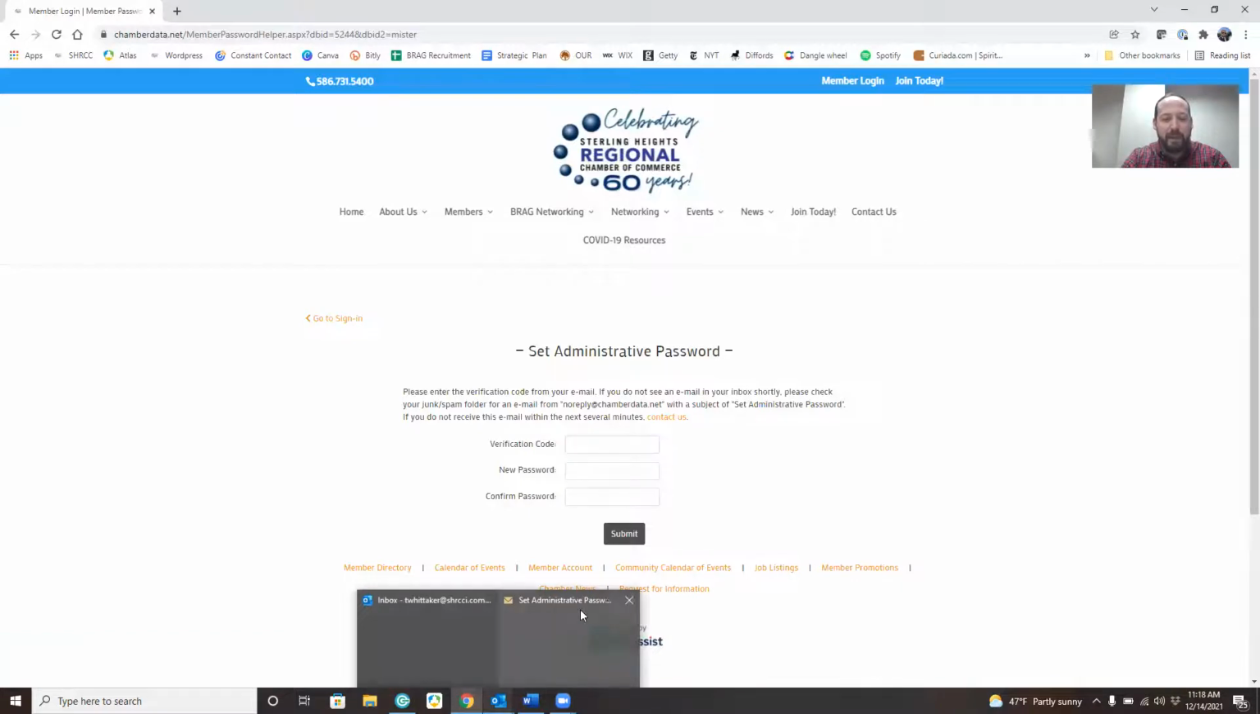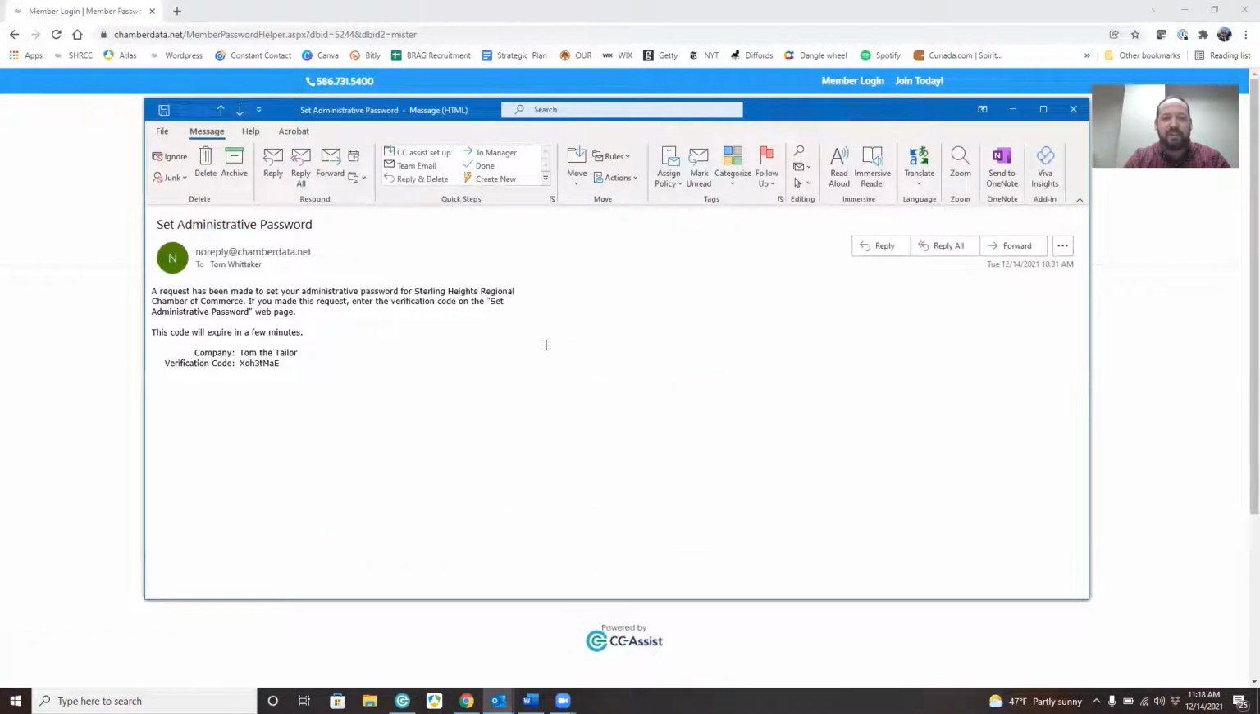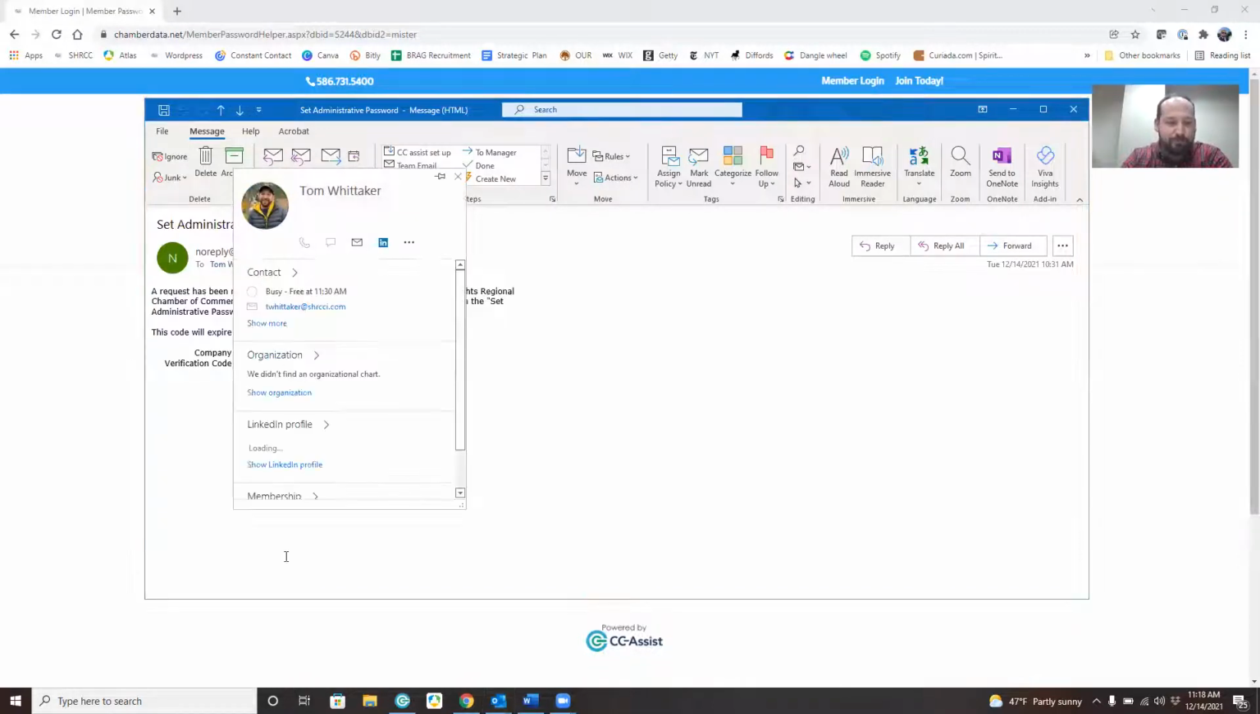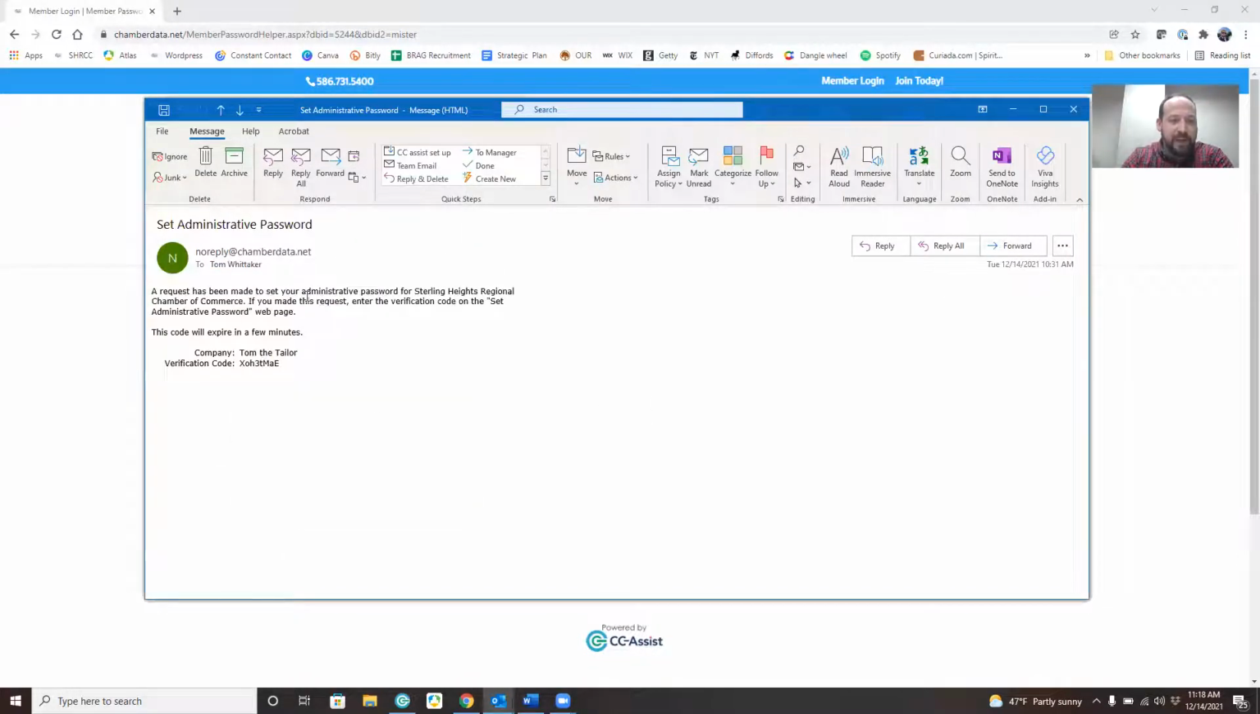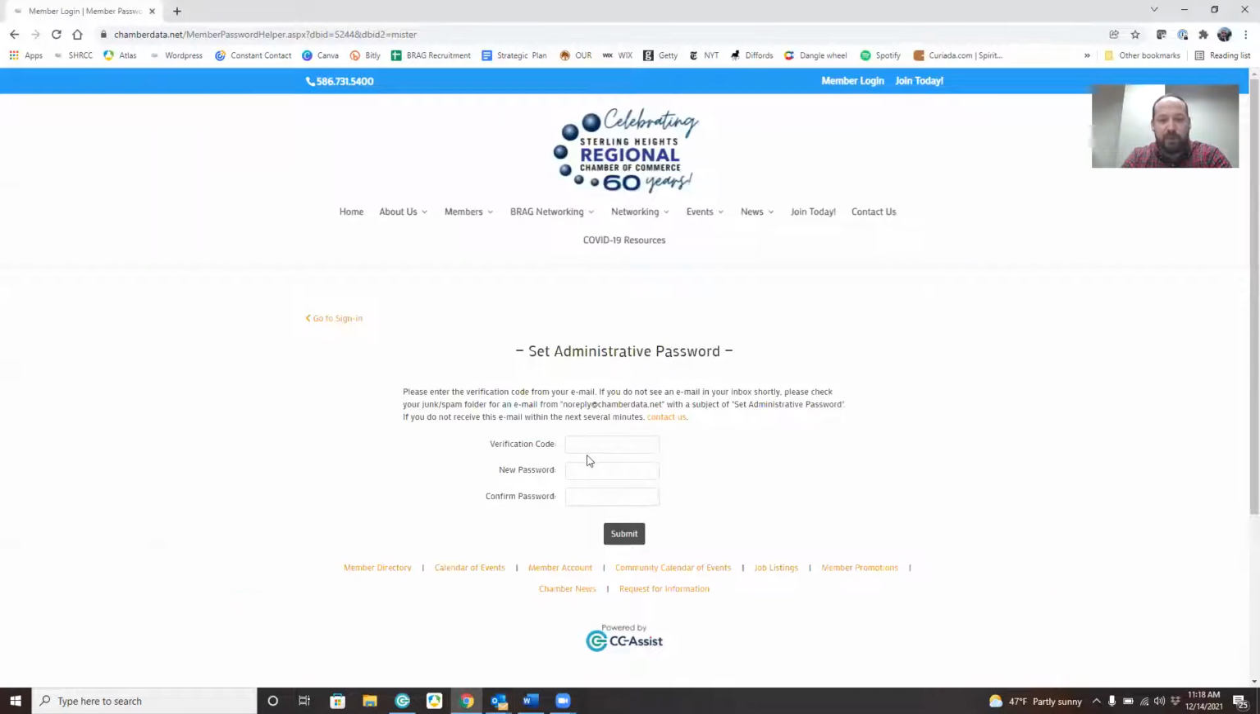So I'm going to bounce back to my email and show you this. This is what your email is going to look like. It's going to come from noreply@chamberdata.net, and it's going to go to that email address that was in that first document I showed you. Cool. So right here it says there's been a request to change your password. This code will expire in a few minutes. It's for Tom the Tailor, and this is that verification code that we're going to need, okay? So we'll take that verification code and type it in here, and then you set your password. Anything you want it to be, make it memorable.